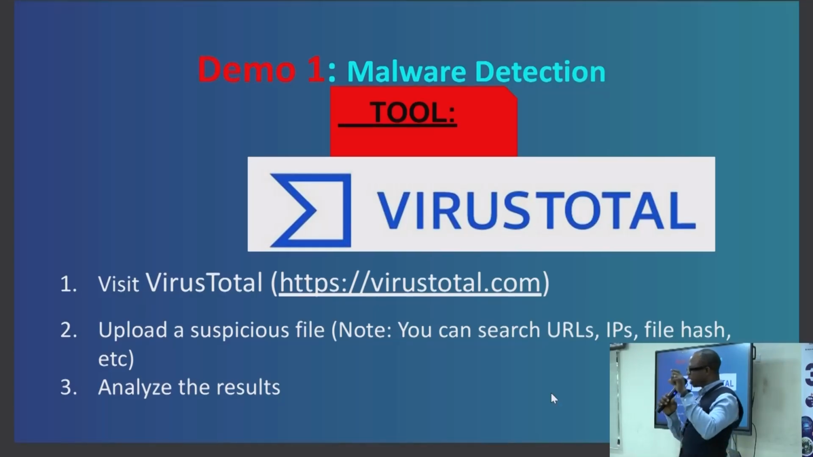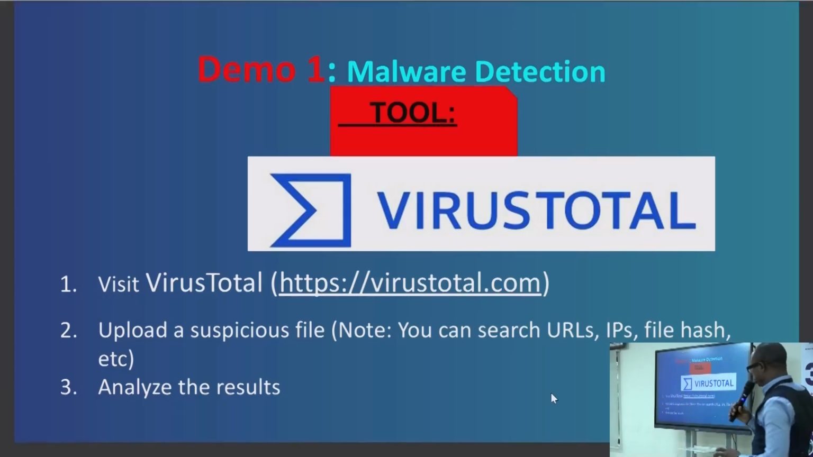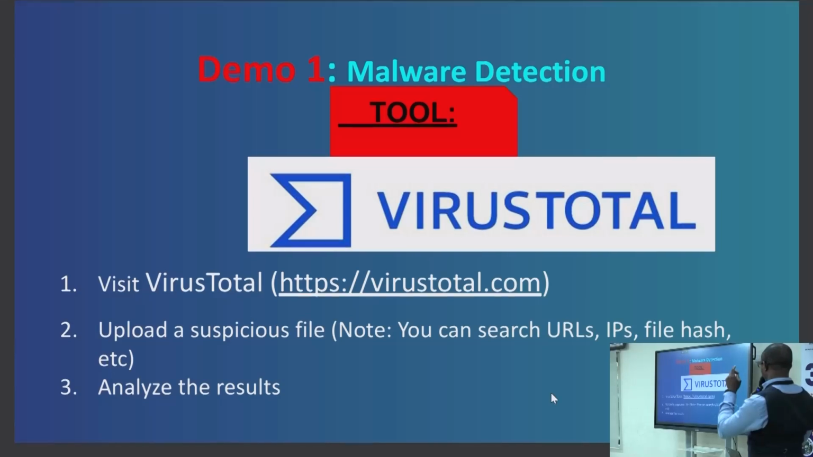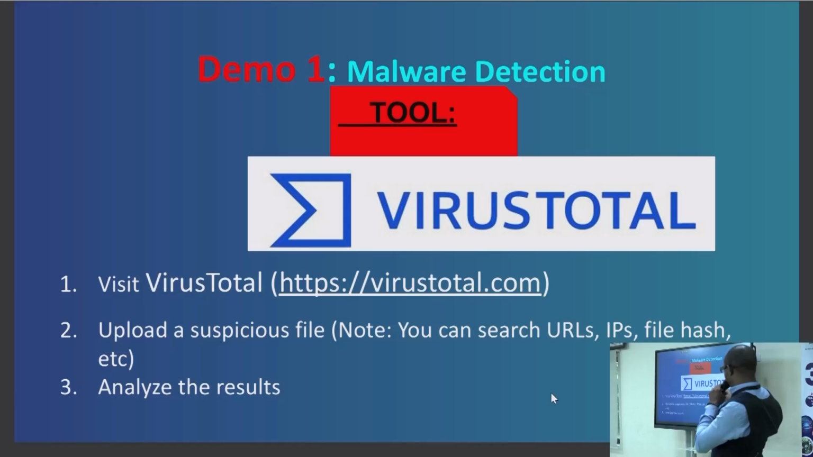You don't just click install. You take it to VirusTotal. It will scan to tell you whether the file is safe for you to use or not. So the first thing we're going to do is go to this link and upload a file, if you have a file. It can be a URL, it can be an IP address.